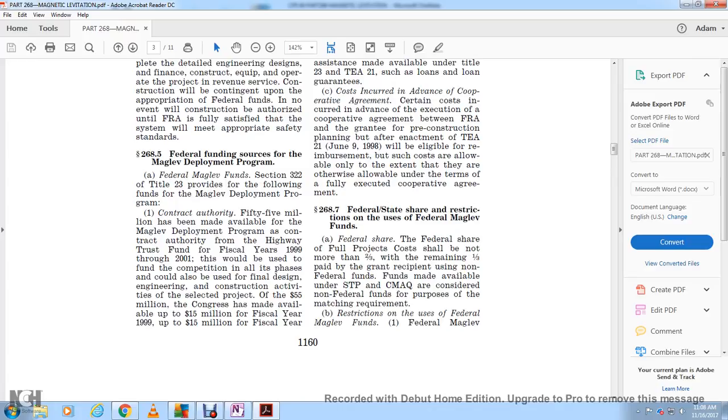268.7 Federal, state share and restrictions on the use of federal Maglev funds. The federal share of the full project costs shall be not more than 2/3, with the remaining 1/3 paid by the grant recipient with non-federal funds. Federal funds available under the STP or CMAQ may be used as non-federal funds for the purpose of the matching requirements. Restriction on the use of the federal Maglev funds.